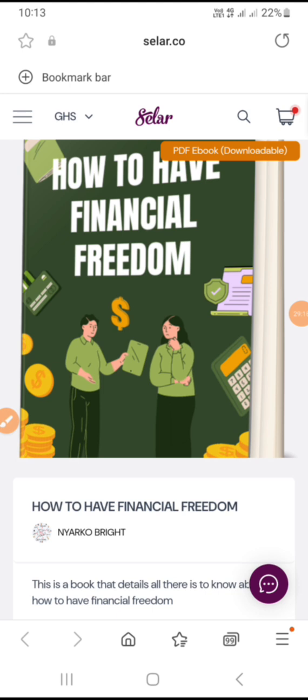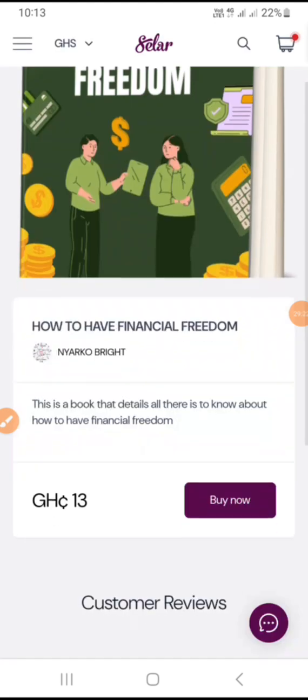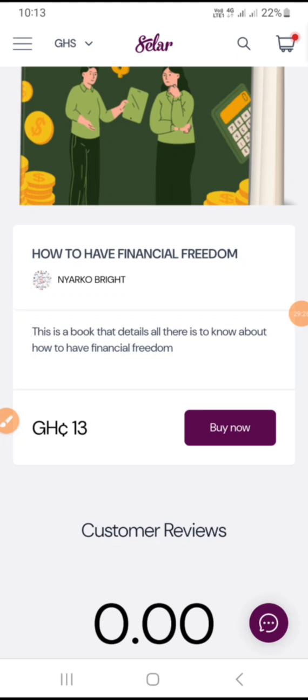So do you see that we have come to your page? This is the 3D book cover we uploaded: How to Have Financial Freedom. Now, the person will go down. Do you see that the price is now 13 cedis? So the person will now click Buy Now.